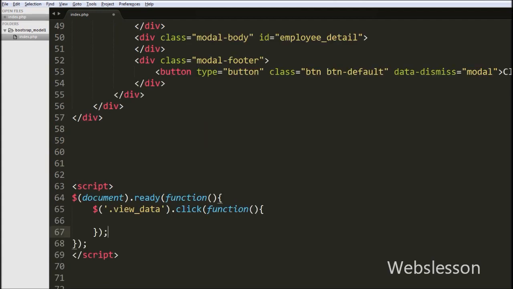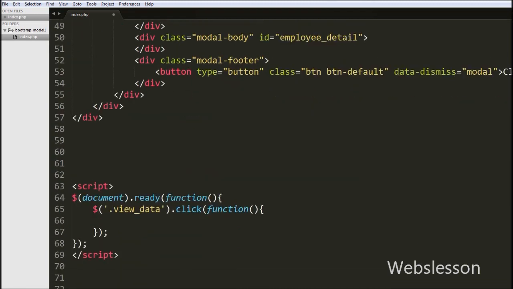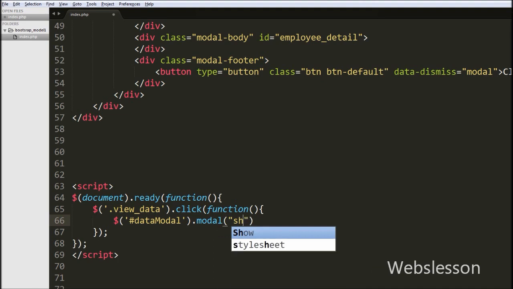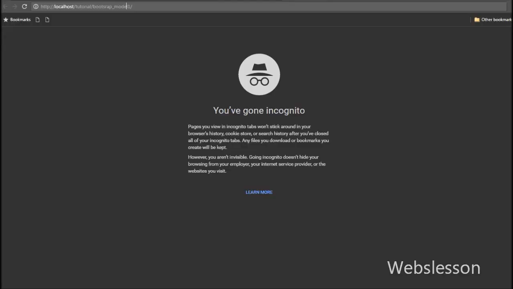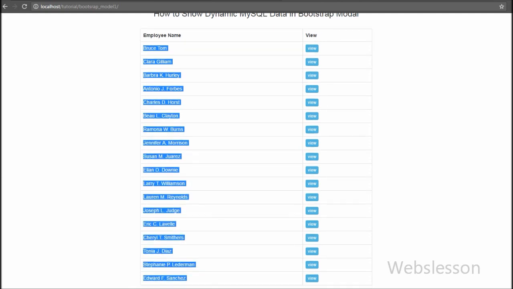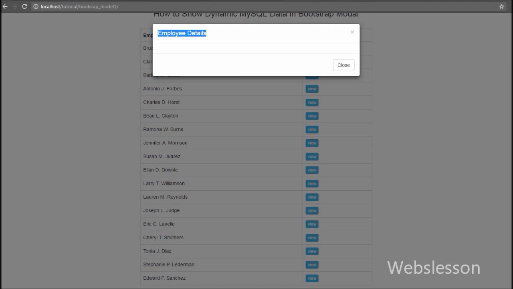When the user clicks on the view button, the Bootstrap Modal must be shown, so to show it we have written the modal id which is dataModal with the modal method with show. This method will load the Bootstrap Modal with a slow effect and display it on the web page. Now we check on the browser. Friends, you can see the employee name and view button in table format, and when we click on the view button, the Bootstrap Modal is shown on the web page.